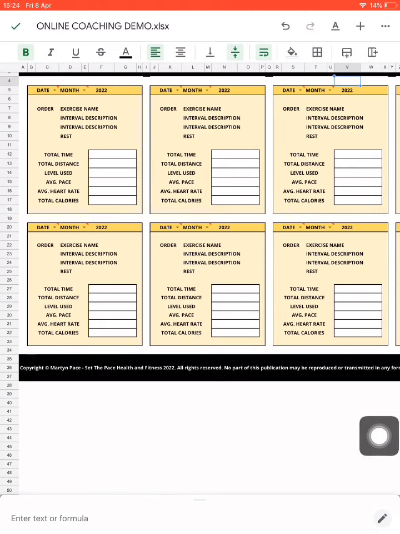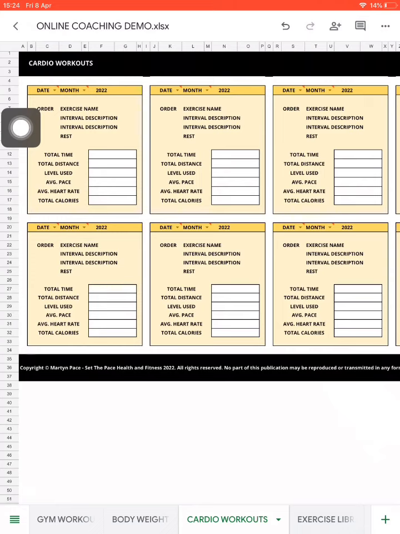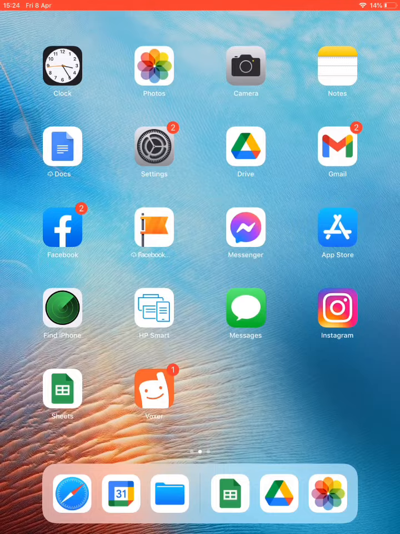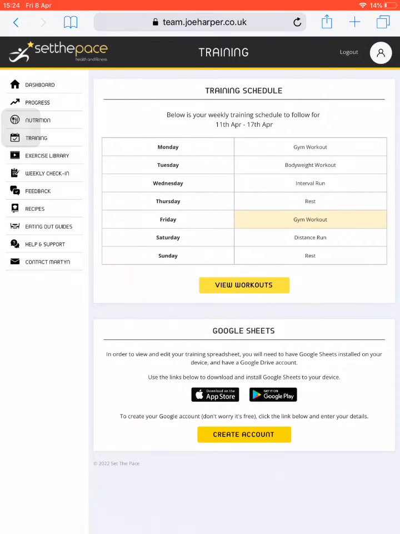Like I said before, whenever you edit anything, always make sure you click the green tick button, and that saves it to the live spreadsheet. So if I look at it at my end, everything that you've edited will be visible. So if I click back and go back to my web browser, which is here, that is everything you need to know about the training page itself.